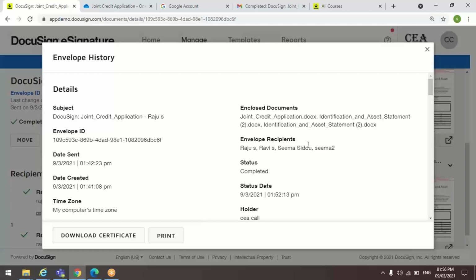What are the envelope recipients? There are four users we are using. One is the applicant, co-applicant, credit assessor, and legal department. What is the status, what are the date, completion, and time zone?